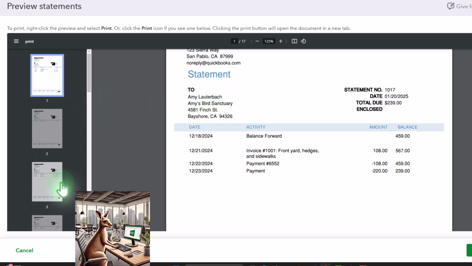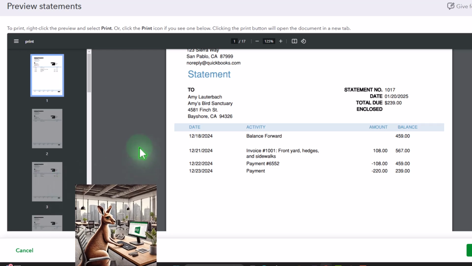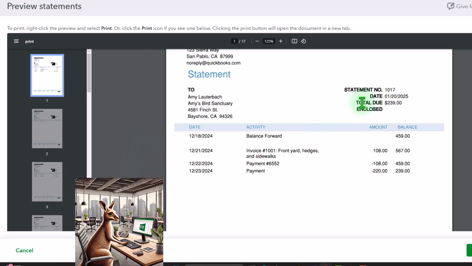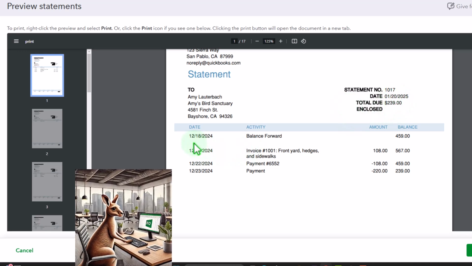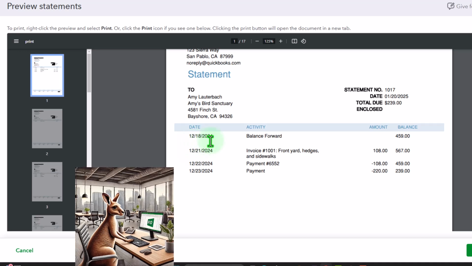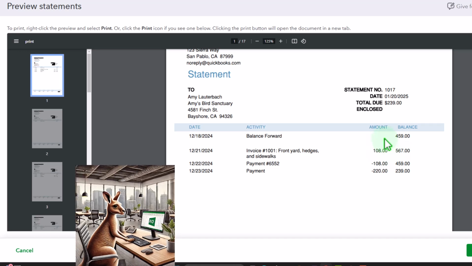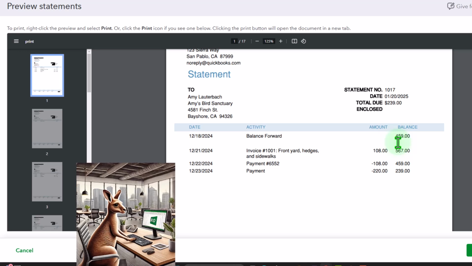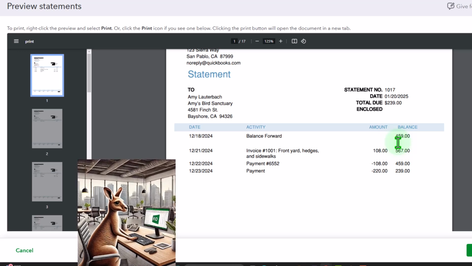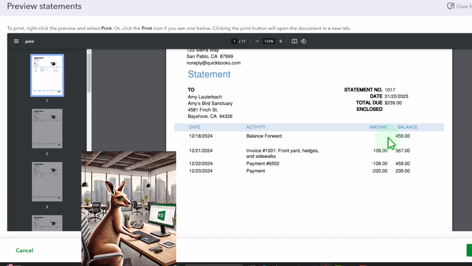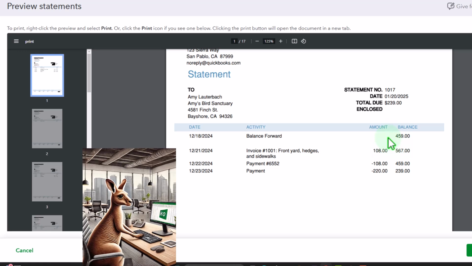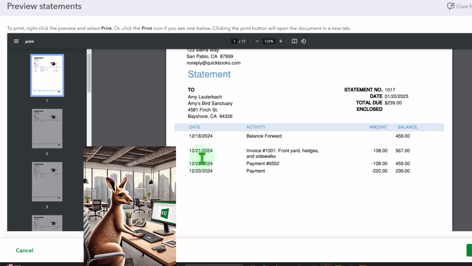We have the list of forms that are going to be going out. So the statement number, statement date, total amount due. It gives us a nice summary up top. And notice the first item here, 12/18/24, is the balance forward. What does that mean? Why is that there? Because when we set that first starting date, this is the balance forward. It's not giving us the detail prior to that date. If you want this summary detail prior to that date, then you can set that beginning date further back in time, and it might give you the summary detail down here.